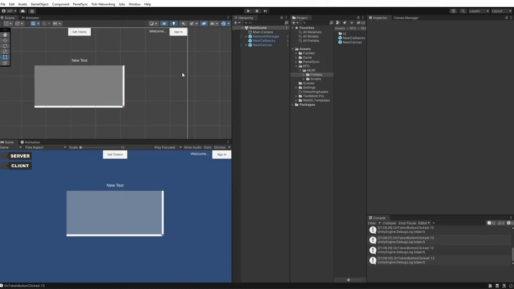Right, let me take you through some of the code so that you can see what's going on: which bits are being faked in the editor, which bits are actually working correctly in the editor, and obviously everything works nicely once deployed.